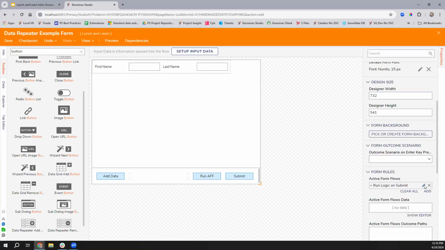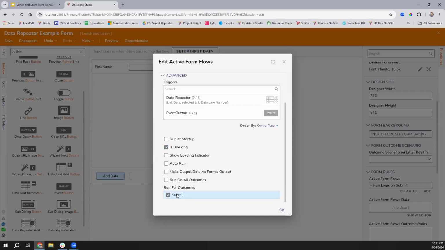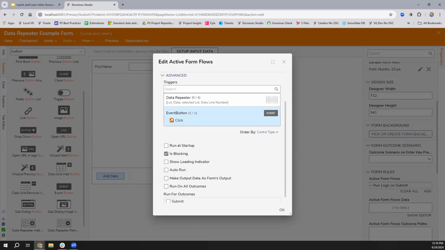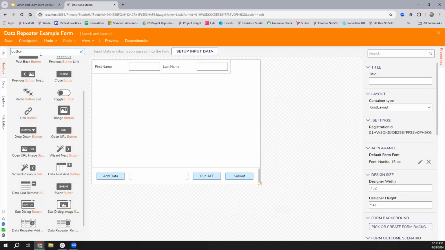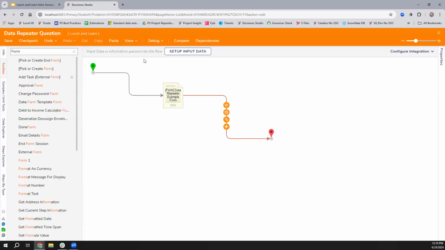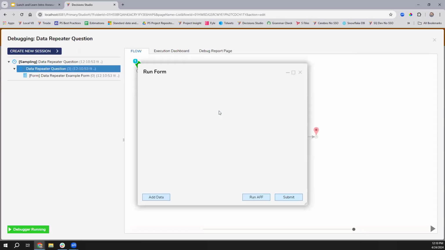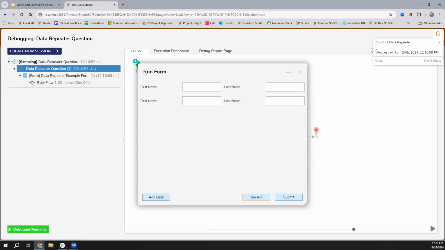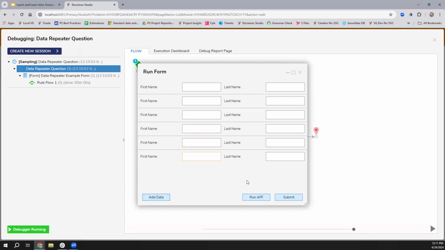Do one small modification to change this from running on submit, but we want to run right now just whenever I click that button. Let's save this. Now let's save this and debug it. Okay, so I want to add 2 rows into here. And now, yeah, count of data repeater is 2. If I go in and add a couple more, the count of the repeater is now 6.